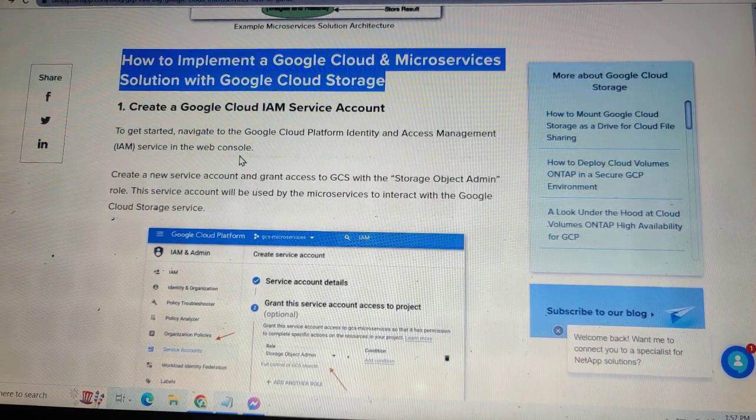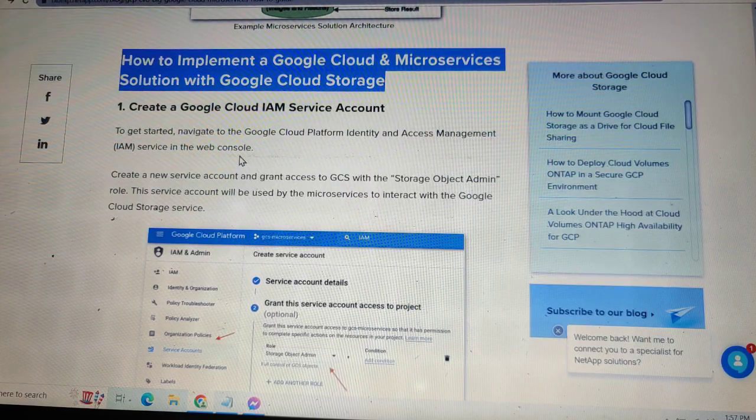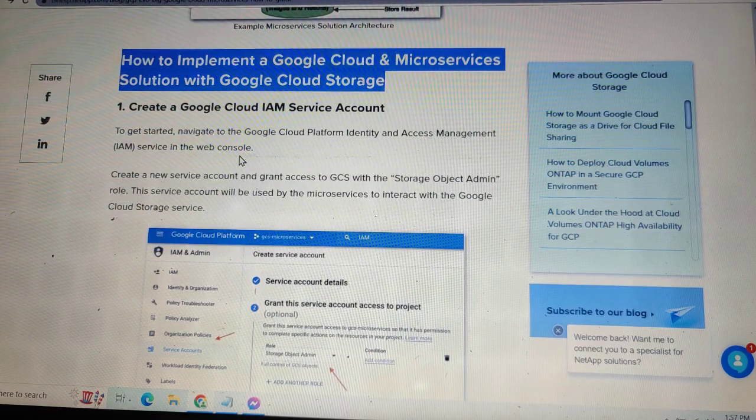Create a new service account and grant access to GCS with the Storage Object Admin role. The service account will be used by the microservice to interact with the Google Cloud Storage service.